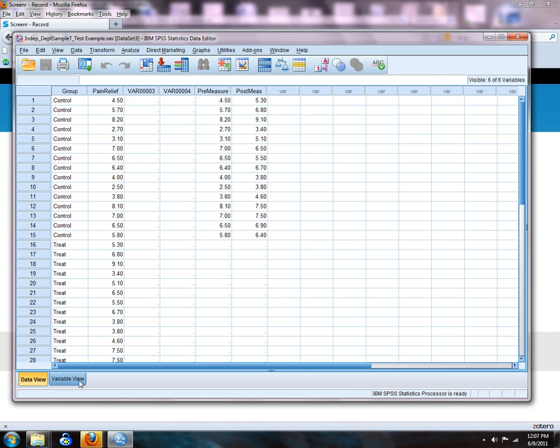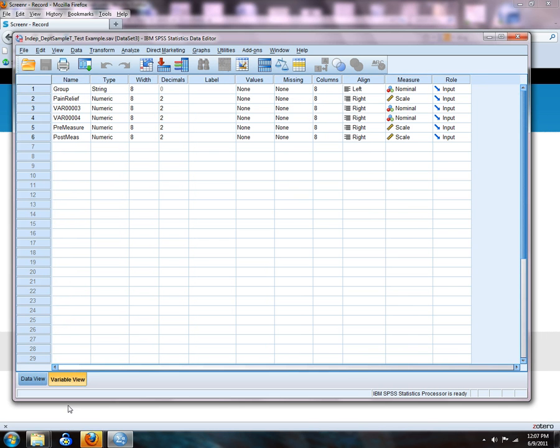Okay, now let's turn to the variable view. In the variable view, pre-measure and post-measure are both scale data, and that's all we have to do with it. With the independent samples t-test, group membership is a string. It's not a number, it's just a name. You don't need to worry about this. You just have to turn it on a name.